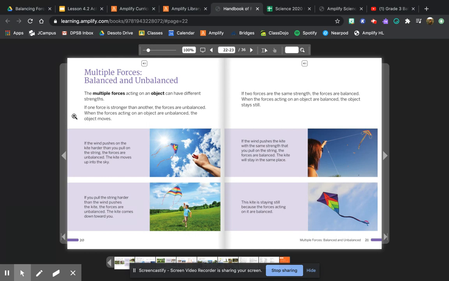If the wind pushes on the kite harder than you pull on the string, the forces are unbalanced. The kite moves up into the sky. If you pull on the string harder than the wind pushes the kite, the forces are unbalanced. The kite comes down towards you.